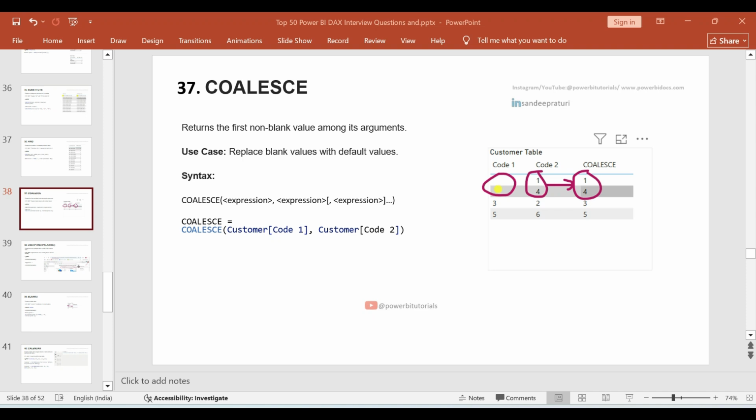Then it will check the second row. Here again it will find a blank value, then it will look for the first non-blank value. So it will check the other argument, which is Code 2, and here it will find some value, which is 4. So it will return 4. In the third row, here we have some values. That's the reason it will return the same value, because it found the first non-blank value here. Same for the last row, so it will return 5. So I hope you understand how the COALESCE DAX function works.